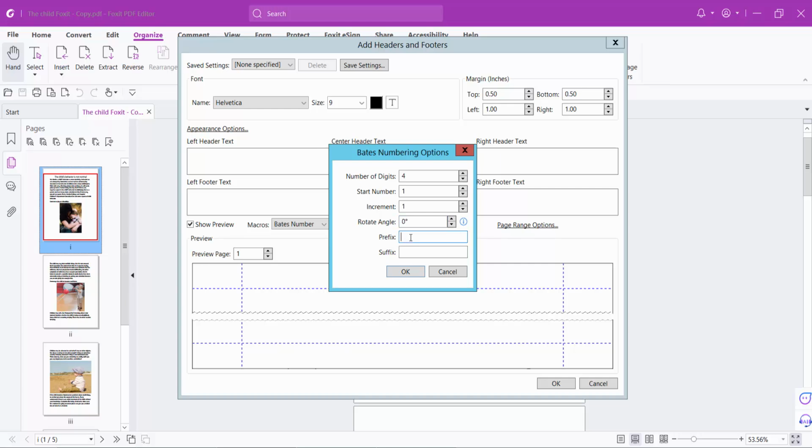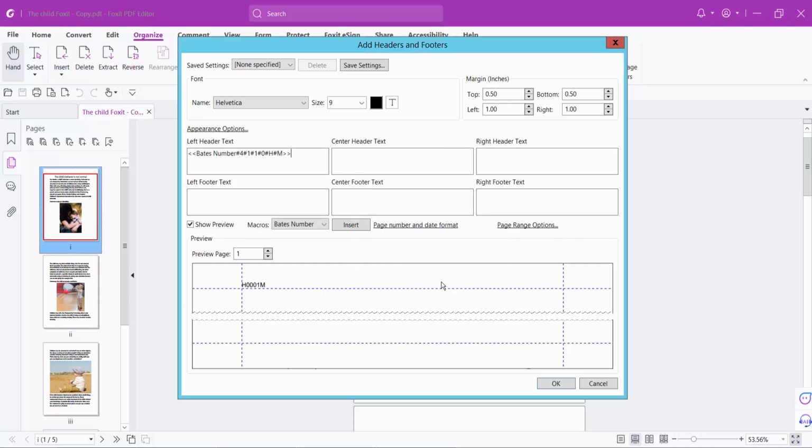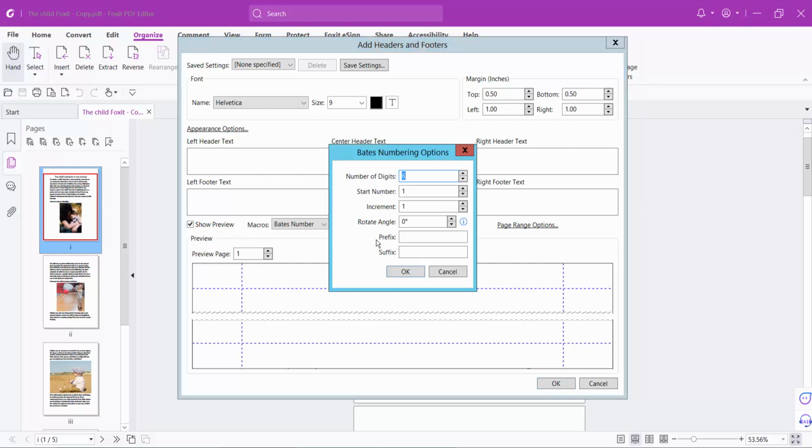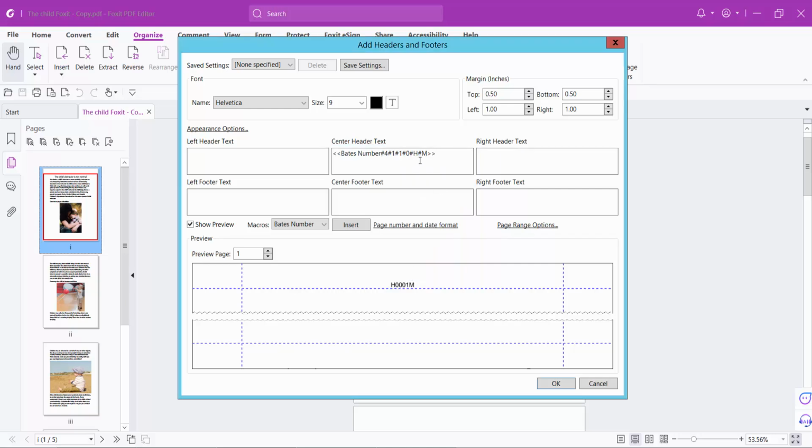I'll add prefix s and suffix m. Now click on this OK and see this. This Bates number left header, and you go here and select here and insert. Store name, this number 4 and select OK and see this.